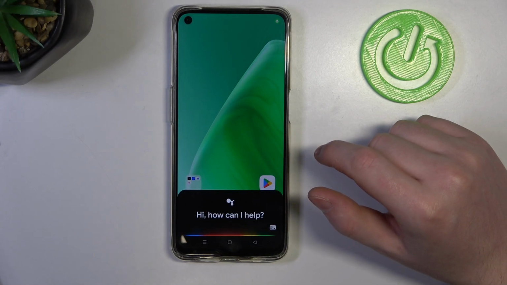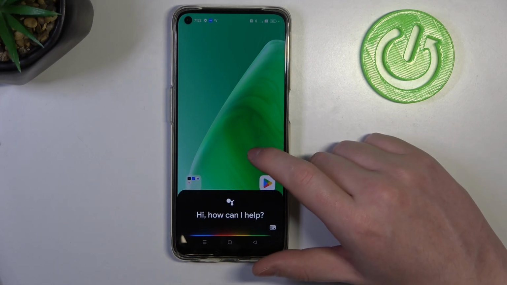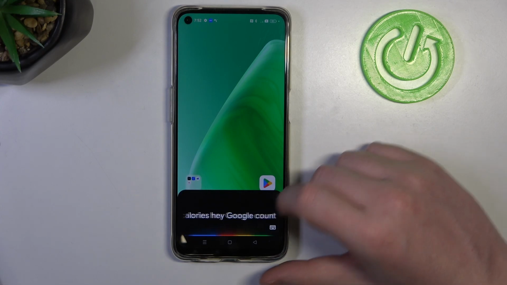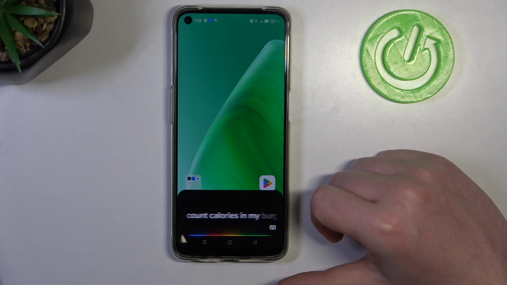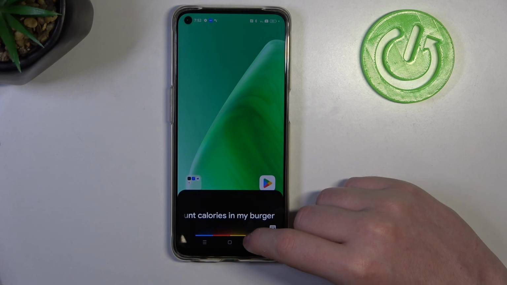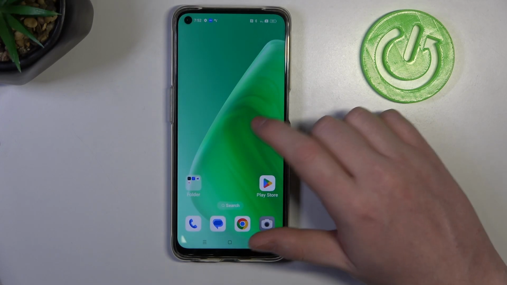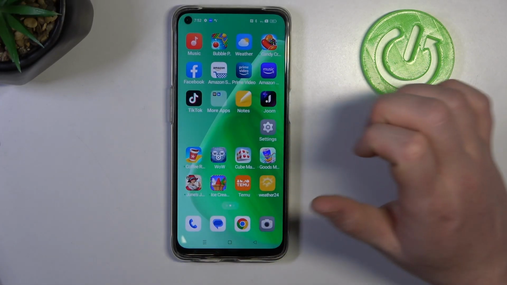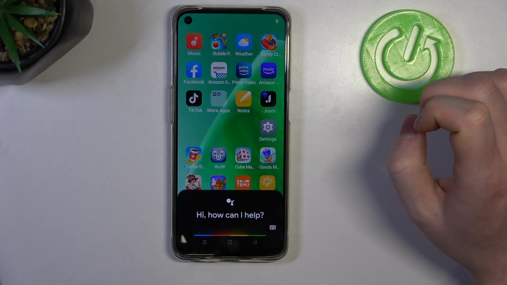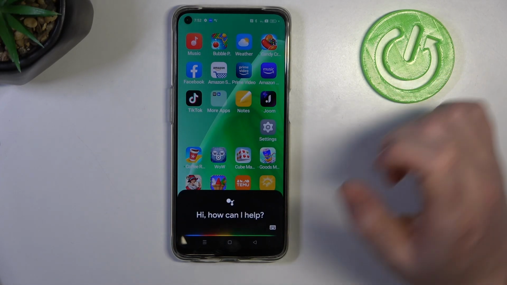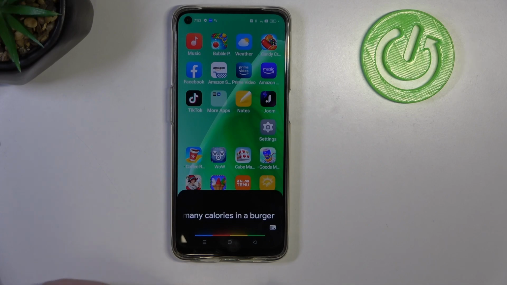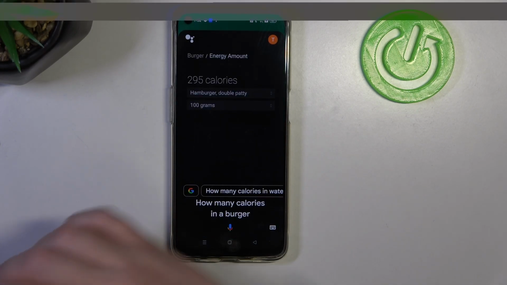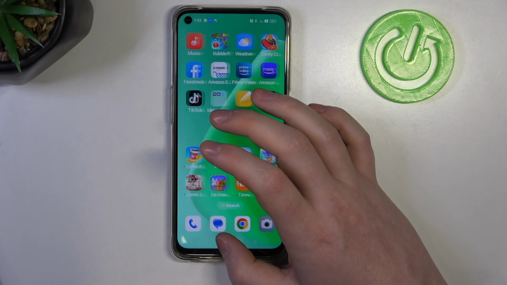Next will be on how to count calories. Hey Google, count calories in my burger. Okay, wait, because it actually detected my voice before. Hey Google, how many calories in a burger? There are 295 calories in 100 grams of double hamburger.